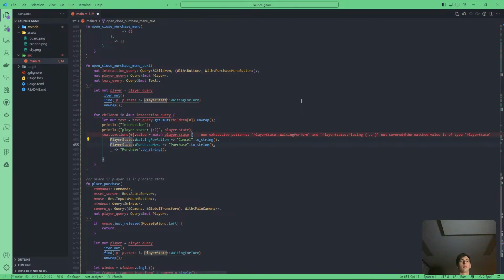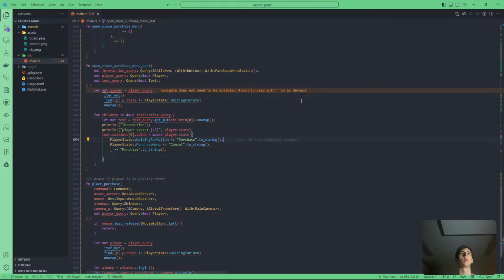Otherwise it's purchase. So if we're in the purchase menu, this should be cancel. If we're waiting, non-exhaustive parameters. Yeah, okay, if we're waiting, there is not immutable, that's true. Cool.